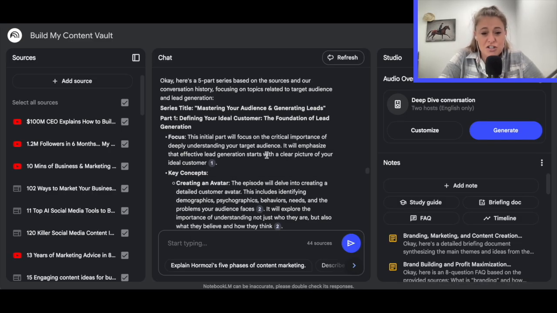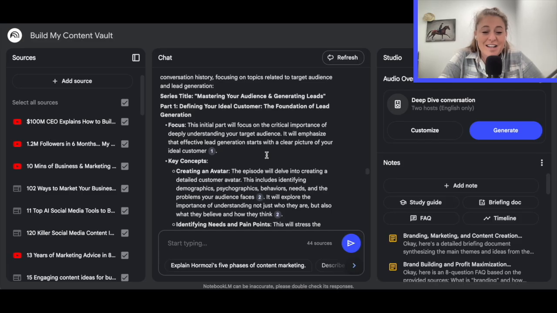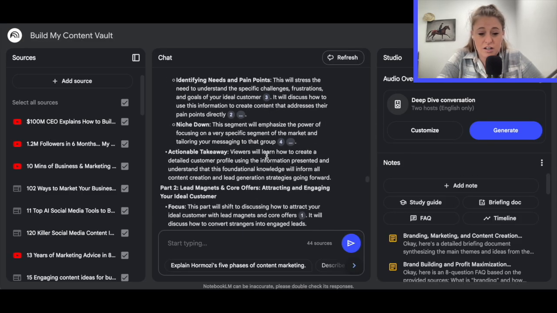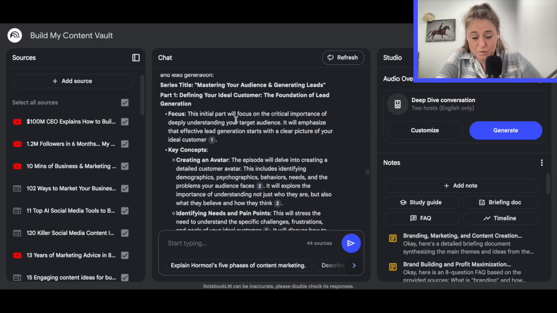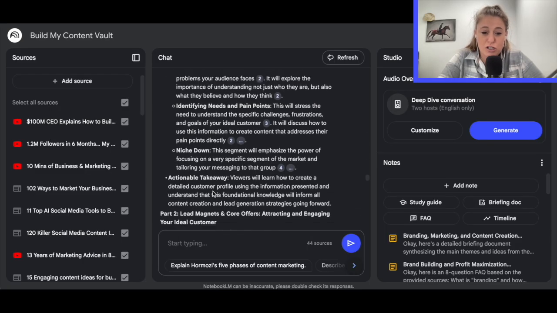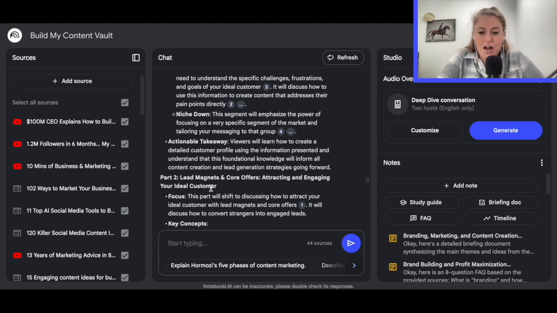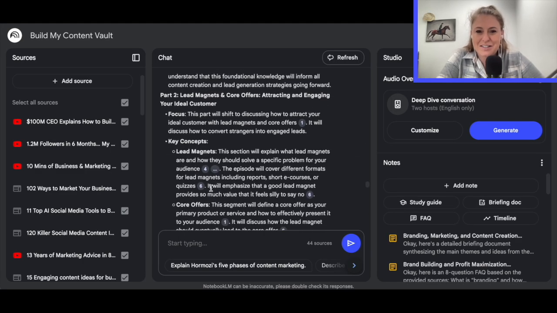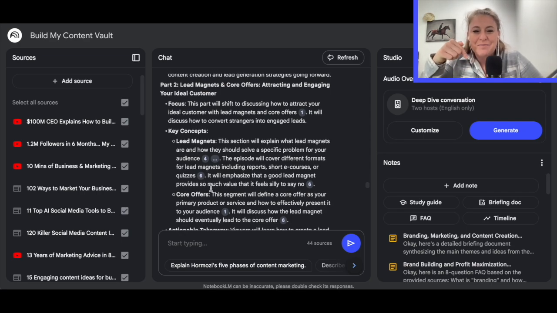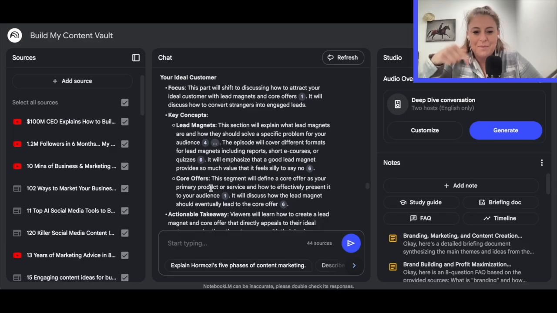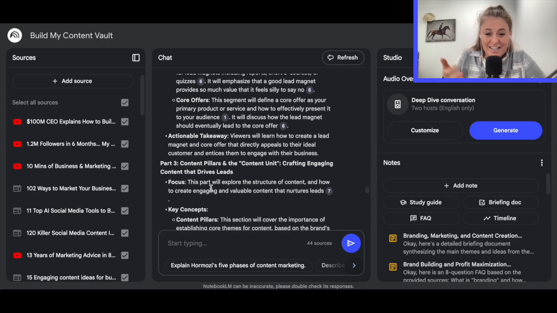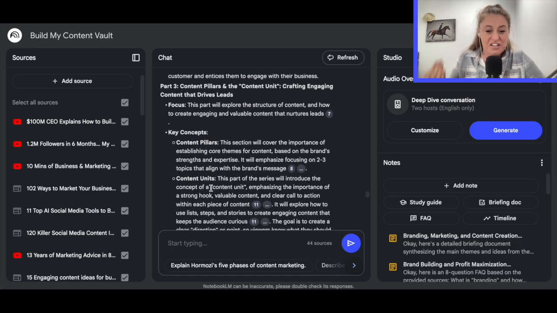Oh my gosh. So this has not only that, 3 key concepts and an actionable takeaway for me to create. Part 2, lead magnets and core offers, attracting and engaging your ideal customer. Hang on, in the comments below, please tell me if this is something that you actually want me to create, because this seems rather relevant. Part 3, content pillars and the content unit, crafting engaging content that drives leads. Yep.